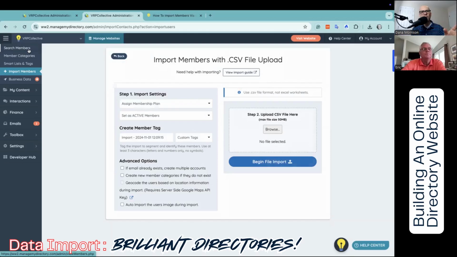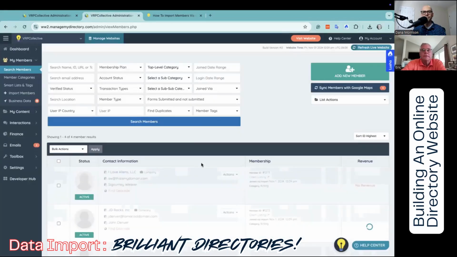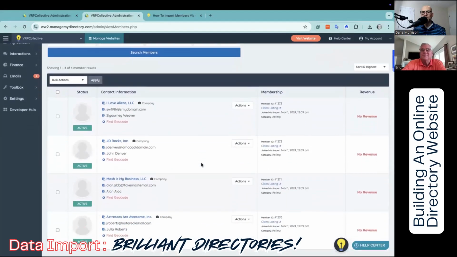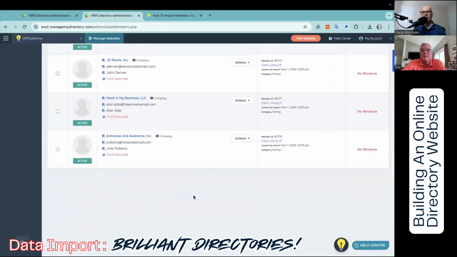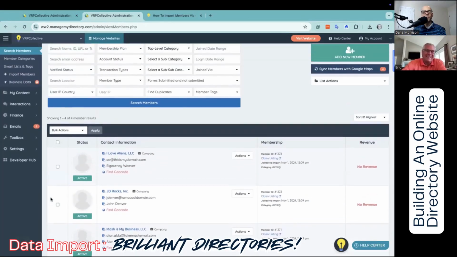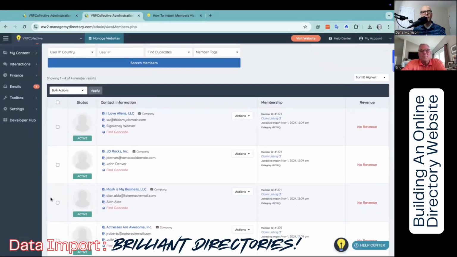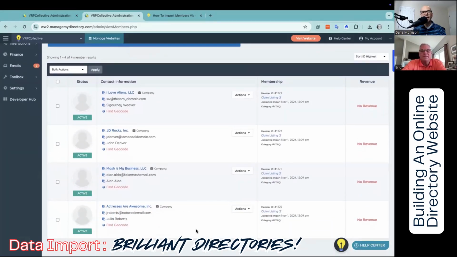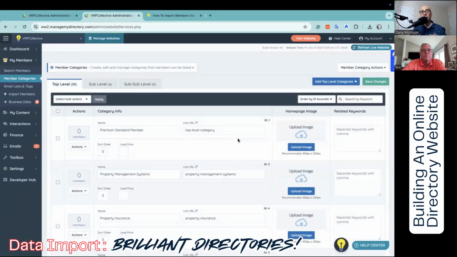And now you should be able to go to members on the left-hand side, search members, and we should see our import. There you go. Cool. All right. Compared to my first several attempts, it was not working. All right. So now also what we can do is on the left-hand side, we want those categories to create automatically from the file. That's just going to save a lot of time and energy.